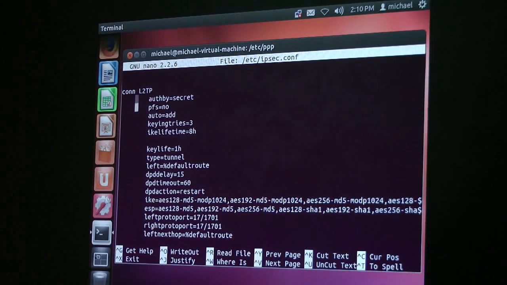The first one is auth, which is authentication, and the second one is PFS, perfect forward secrecy. This is needed to further increase the cryptography used in the IKE exchange. And the next one is keytries, to keep retrying keys in case of any change in the server's IP address. IKE lifetime is needed so that after this specified time, which is 8 hours, we will have to renegotiate our IKE.